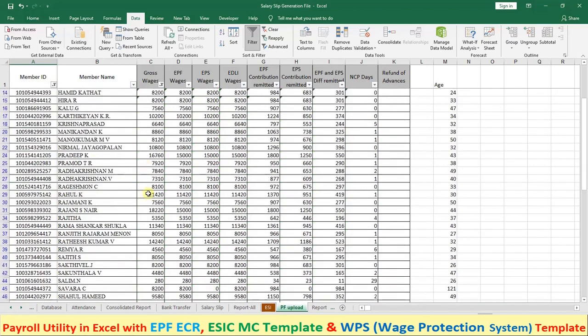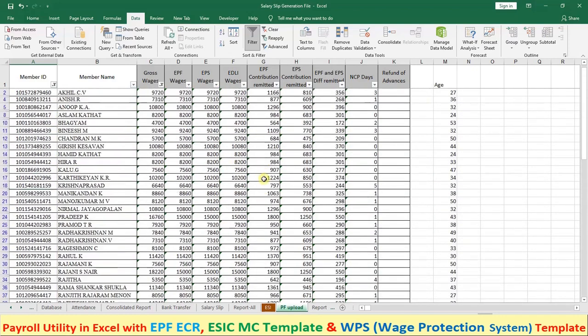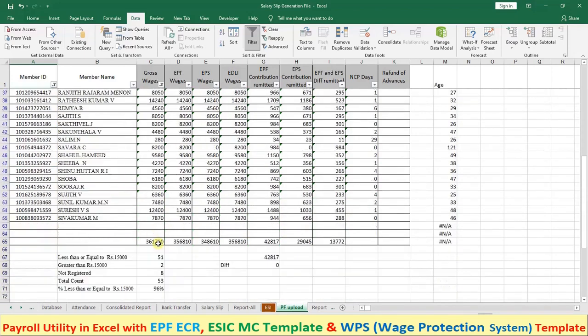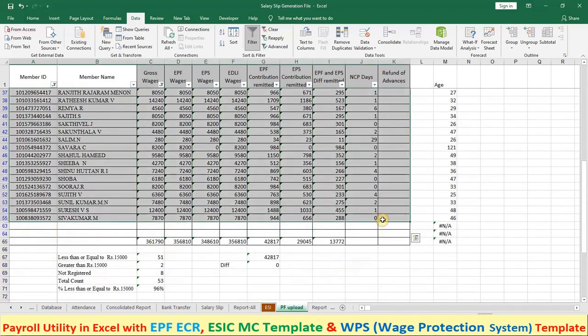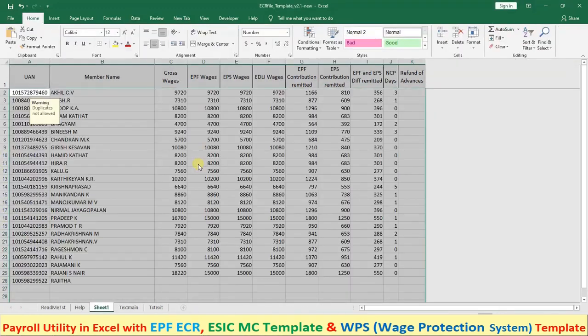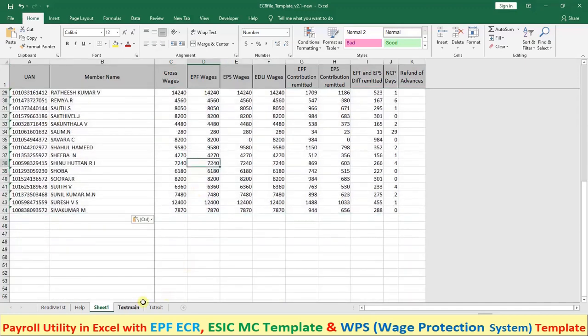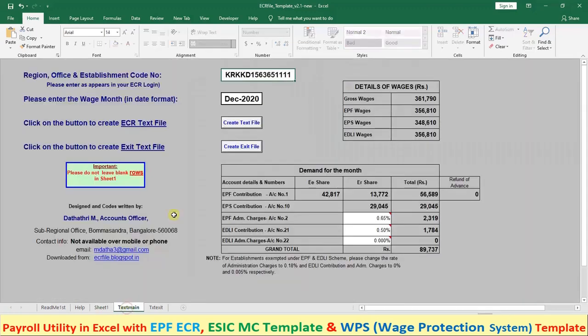Now all the employees are showing the UIN or member ID and all the workings are showing here. We have to upload this data to the EPFO portal. So just copy the data from here, open the ECR tool, paste special to the tool. Now the data coming to the ECR tool, go to the ECR main page. All the data of the concerned month will be automatically created.